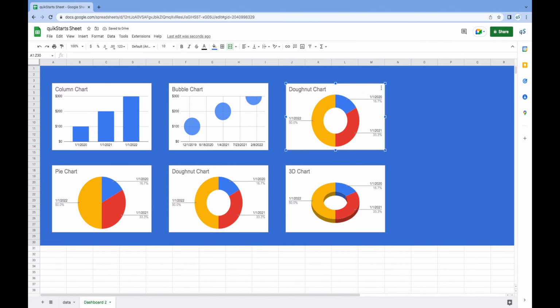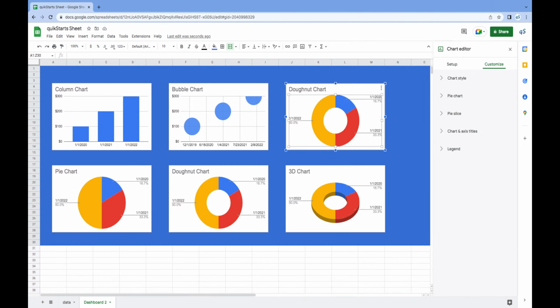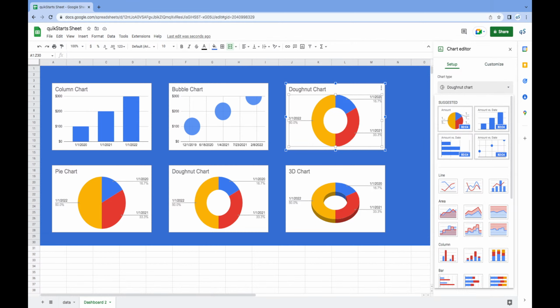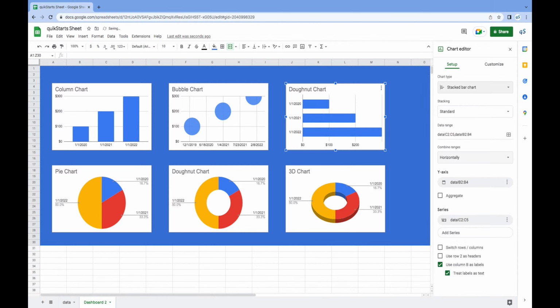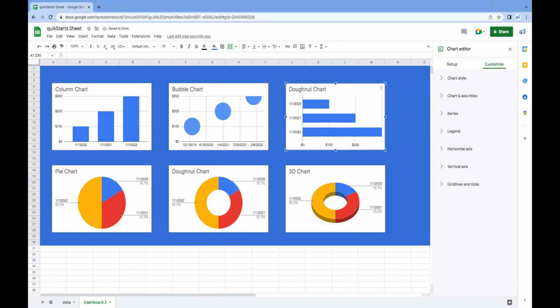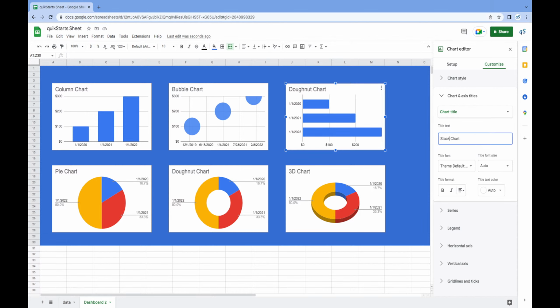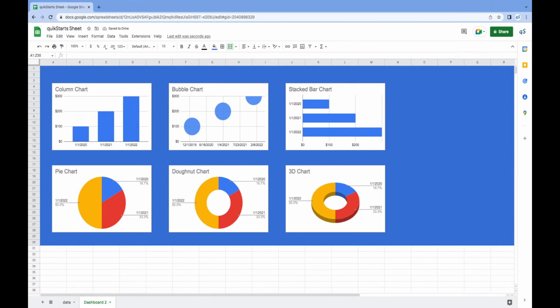Double click, look at customize. Actually, we'll stay at setup. We're going to use the stacked bar chart. Click on the customize tab, select or expand chart and axis titles. Correct our typos, and boom, there you have it.